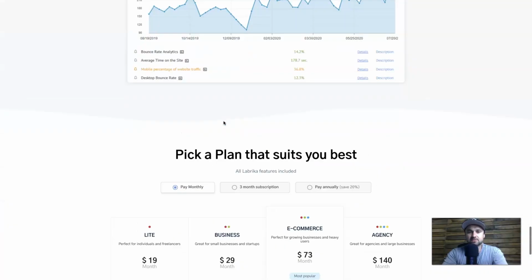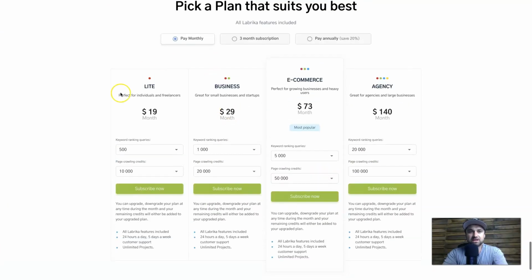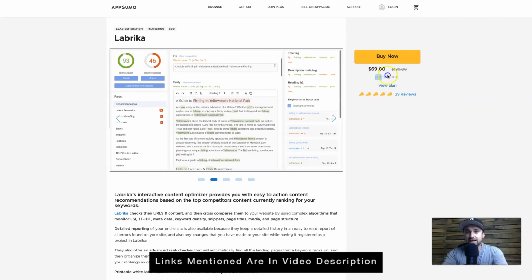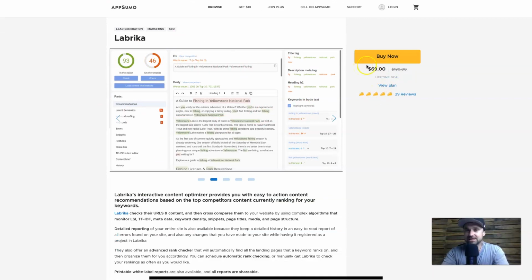Now, if you scroll right down to the bottom, you'll find the pricing. As you can see, it's $19 a month for the lowest plan, all the way up to $140 per month. And you can also increase it here. But if you go to the link in the description, it's actually going to take you to a lifetime deal plan, which is currently only $69.